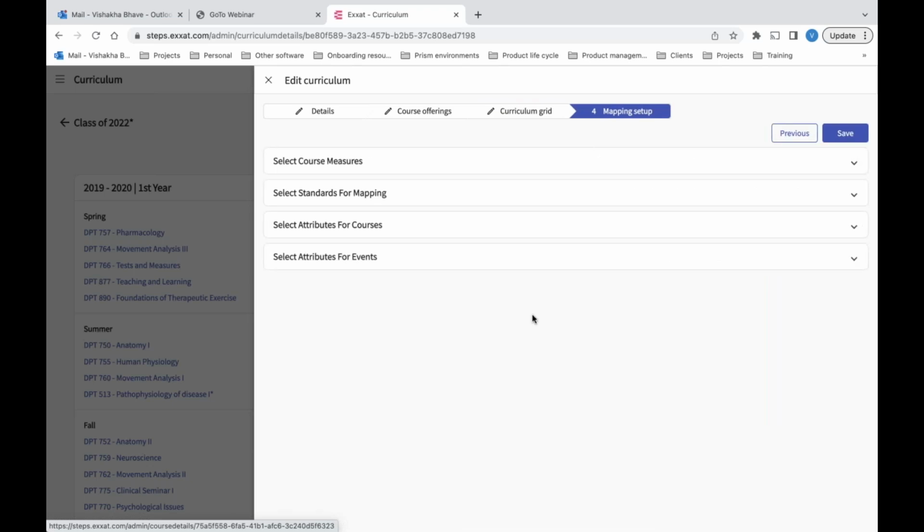This is where the curriculum mapping setup happens. So for all the courses in this curriculum, you would want to map them to certain standards, right? So that's what you're going to select next. For all the courses in this curriculum, what are some of the standards that you want to map to? What are the attributes that you want to collect for these? And at what level do you want to collect it? How granular do you want your mapping activity and data to be? Do you want to collect it at a very high level or at a granular level? So let's go through this one by one.